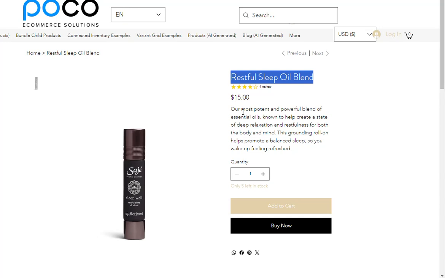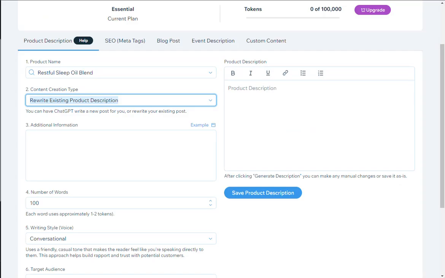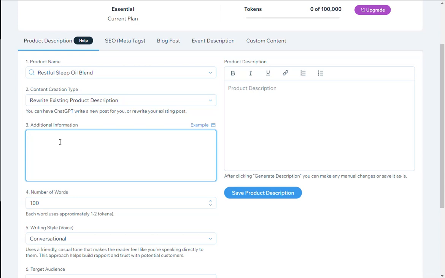It has a short description that does not provide a lot of information. Let's say that we want to also include the ingredients and their main benefit. So in additional information, we will tell ChatGPT to include the 3 active ingredients: lavender, sweet marjoram leaf, and Hawaiian sandalwood, and their main benefit.